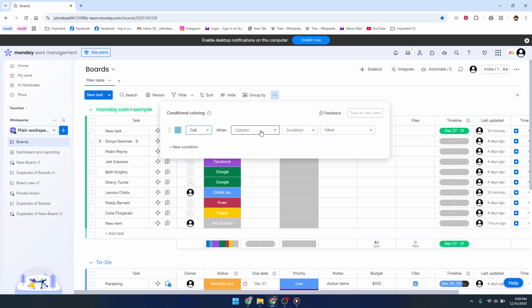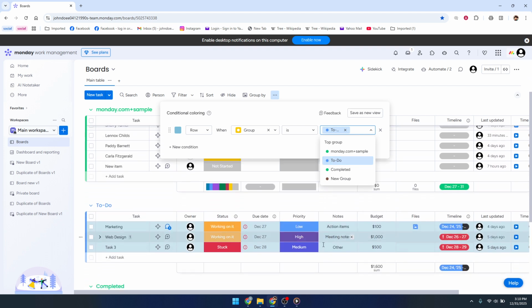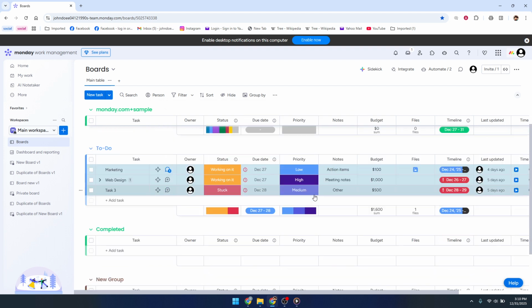Finally, set the condition itself. You'll see a structure like "if column, condition, value." First, choose the column you want to base this rule on, such as status, date, or priority. Then choose the condition, like is not, greater than, or contains, depending on the column type. Last, enter or select the value that should trigger the color, such as a specific status, a date, or a keyword. Once you're done, save the rule, and your cells or rows will automatically update with the colors you've chosen whenever those conditions are met.